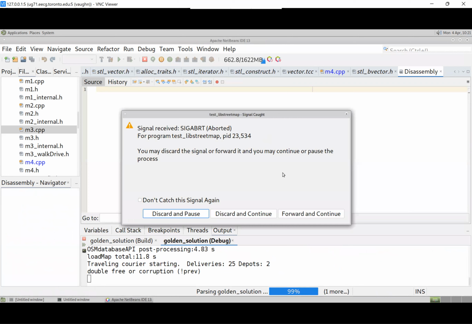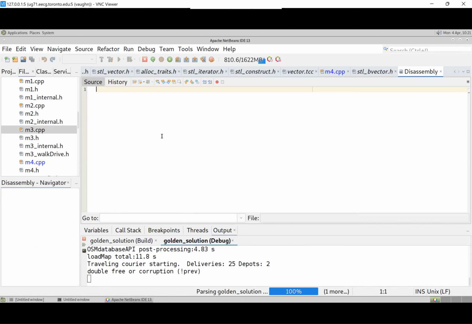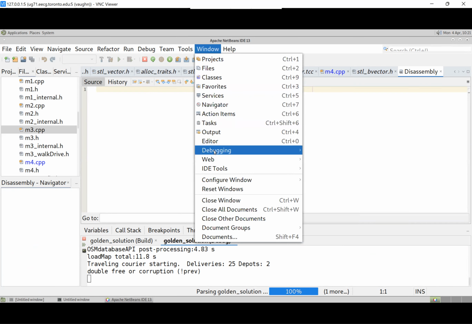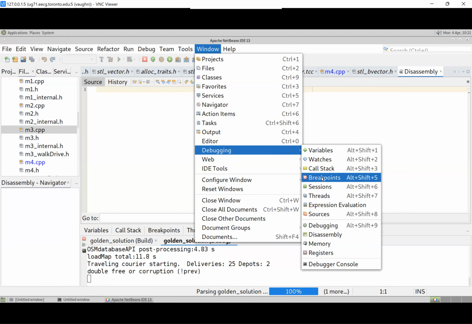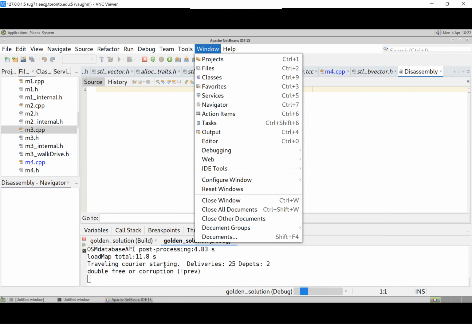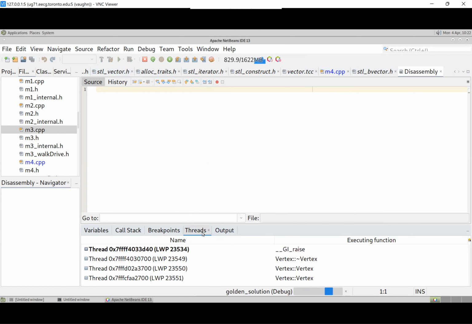Okay, so this time, last time it hung, this time I got memory corruption. It says double free or corruption. I can say discard and pause, and I can go look at it. I've actually turned on in-window debugging. There's this extra window that I've turned on called threads. You probably don't have that on yet. If I look at threads, it shows me I have 4 threads running.